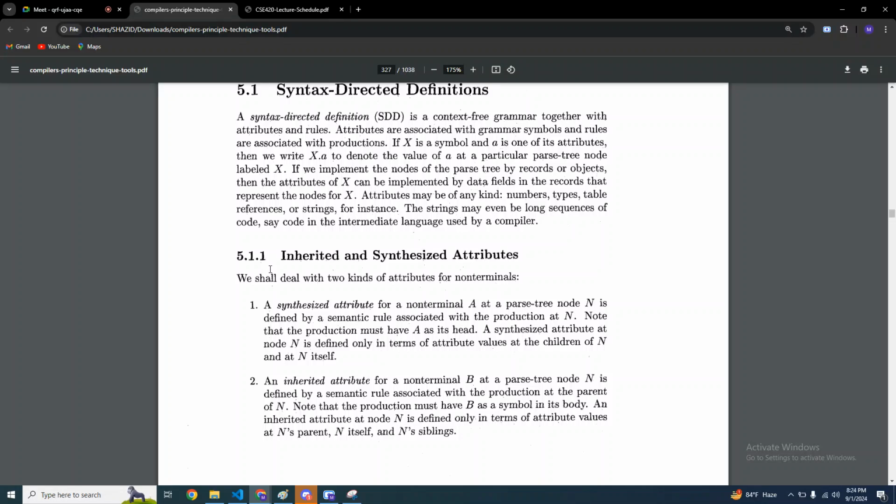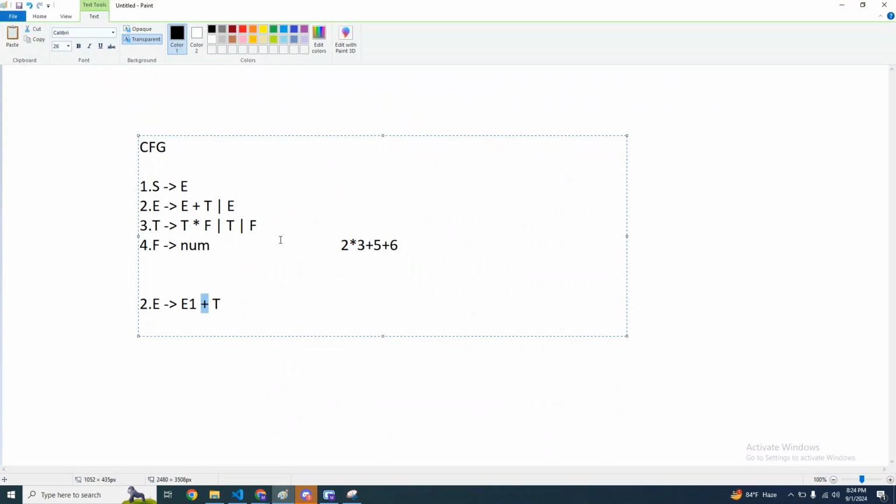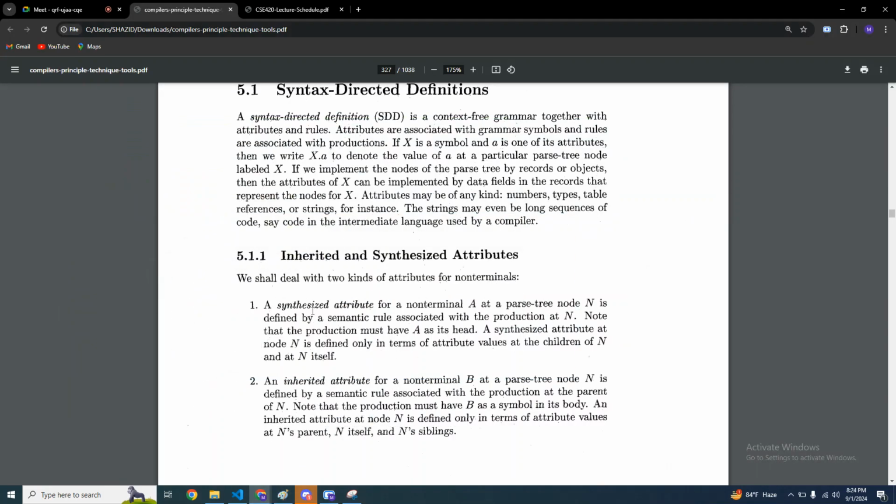The semantic rules are associated with attribute values, right? These attributes are of two types. One is a synthesized attribute, and another is an inherited attribute, right?